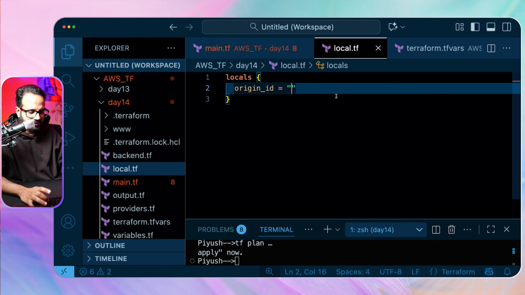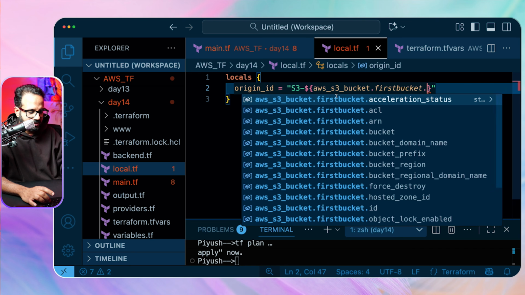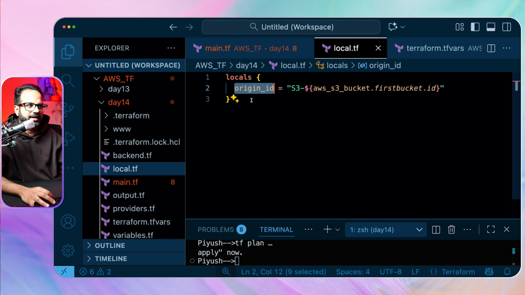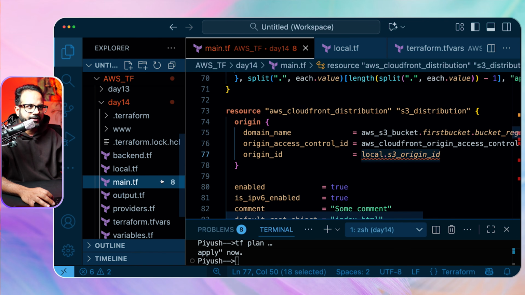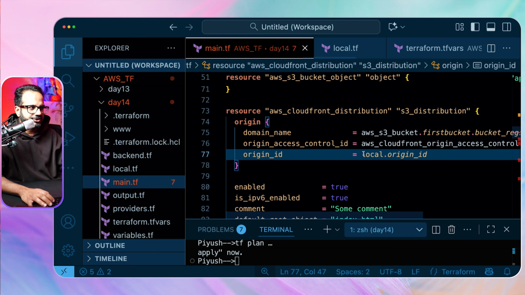So let's use this format, S3 hyphen, and we can use the bucket name, which is aws_s3_bucket.first_bucket.id. So now the origin ID will become S3 hyphen the bucket name. Okay, so I just need local.origin_id to access this in main.tf. So local.origin_id. Okay, this is good.